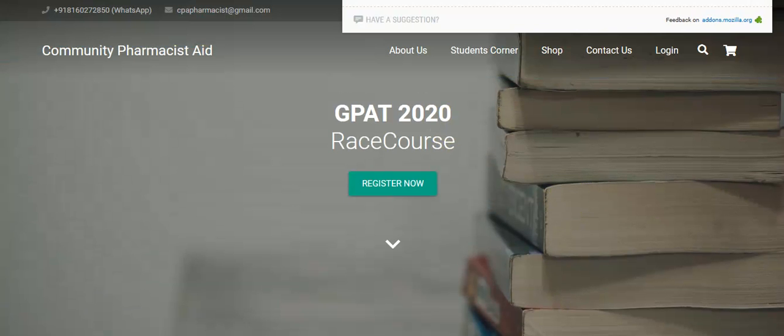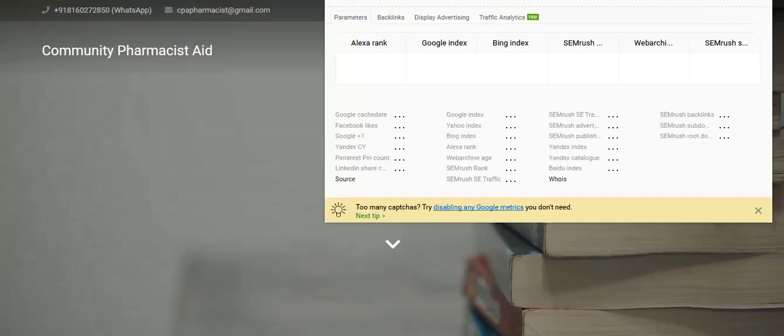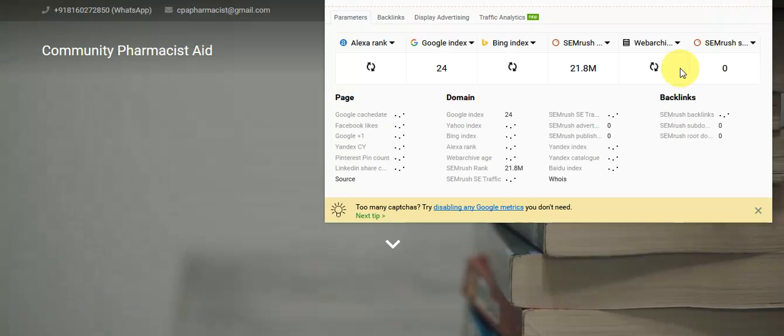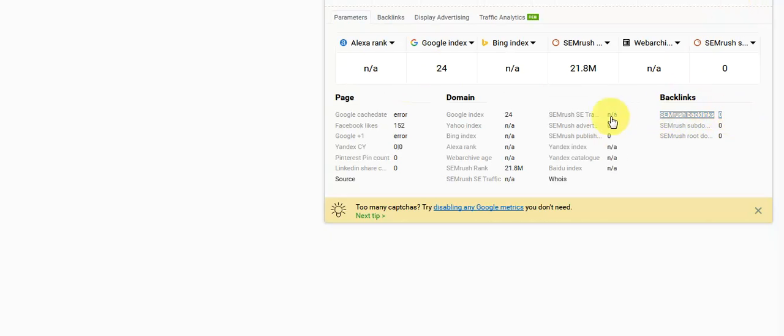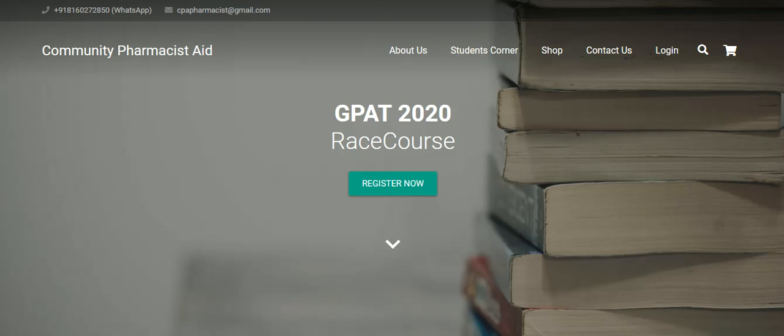Let's have a live analysis for SEO. Why do we have to go for SEO? First of all, there is no ranking of the website. It has been indexed in Google. There are no backlinks. Actually, backlinks provide you traffic. Suppose there are 50 backlinks, they will provide you traffic. This is the traffic of your website. There is no traffic on your website at all.